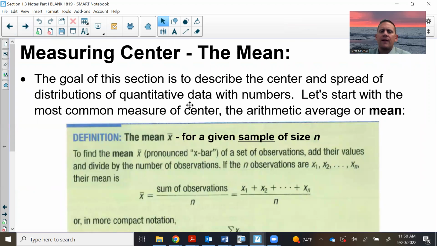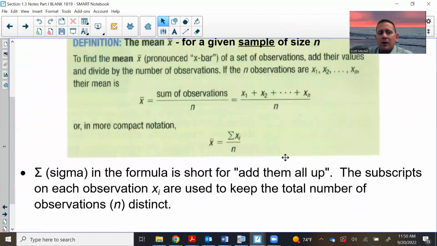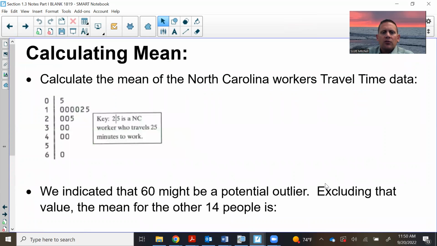So we have to be able to find the mean. This is the formula to find the mean. You add them all up and divide by how many there are. So that's how you find the mean by hand, but we're going to learn how to find it with the calculator. We're going to learn how to find a lot of things with the calculator. Okay. So calculate the mean, boom.